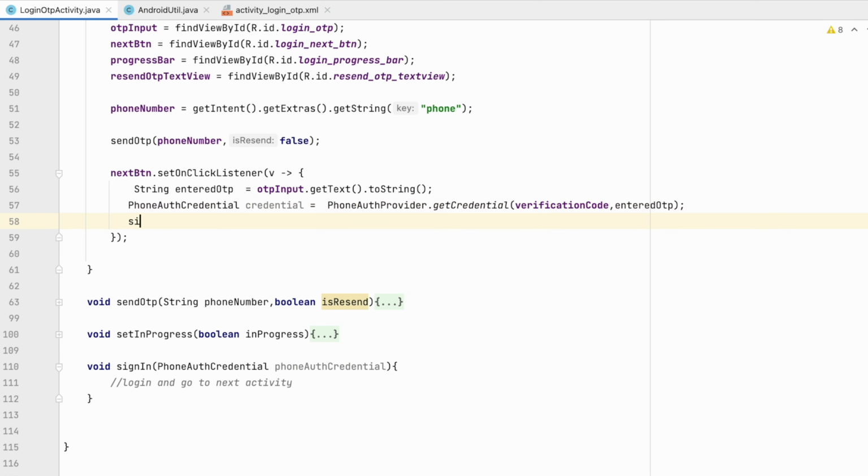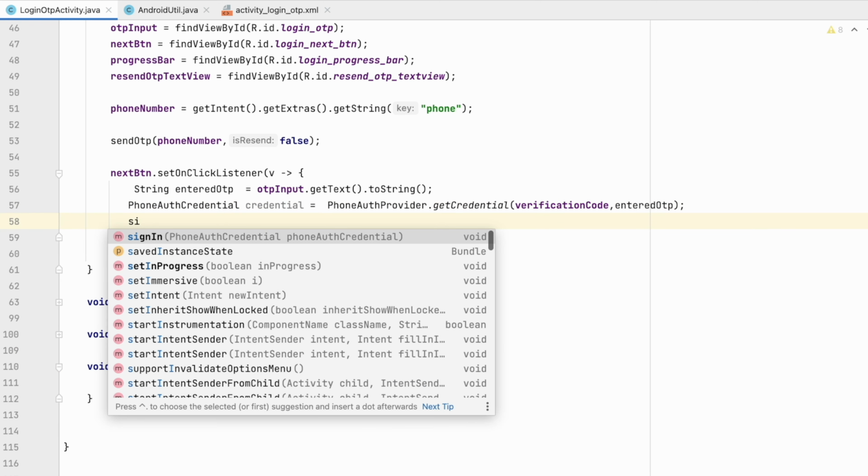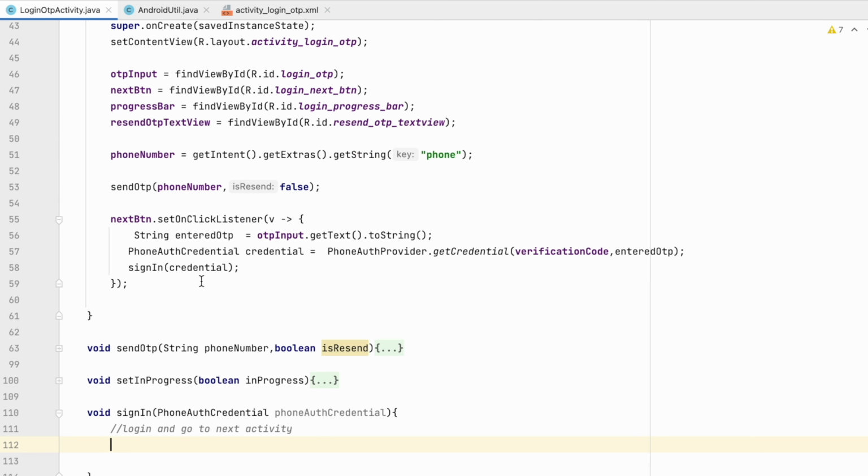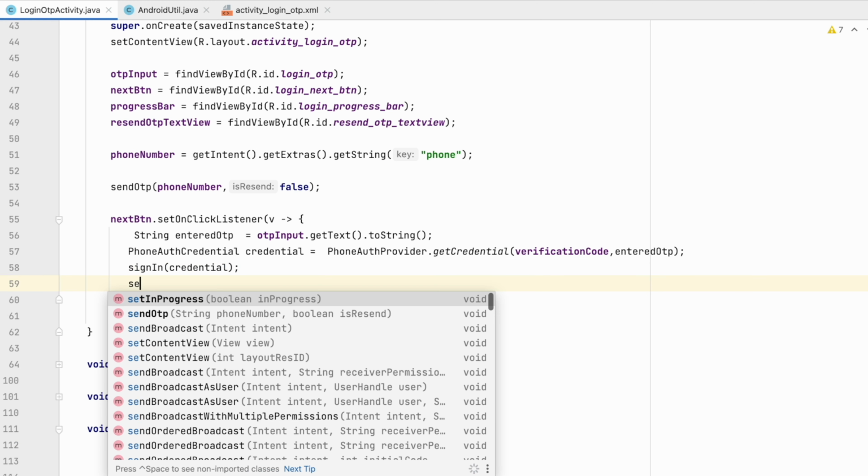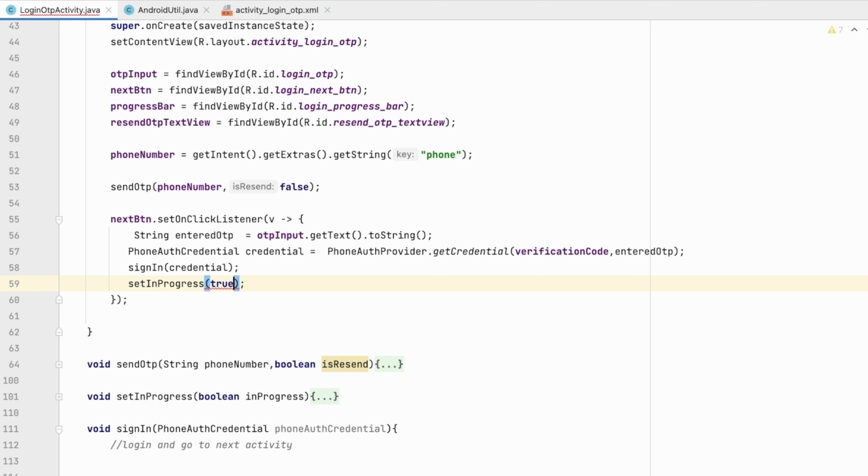Now in the same way we have called the sign in method from automatic verification. From here also we will call sign in, and the credential will be this credential. When the user inputs the OTP, we will come to this. Here we will check the OTP verification, and if it is correct, we will navigate the user to the next activity. When the user clicks on sign in, we have to set in progress to true, so that it will take some time and show the progress bar.